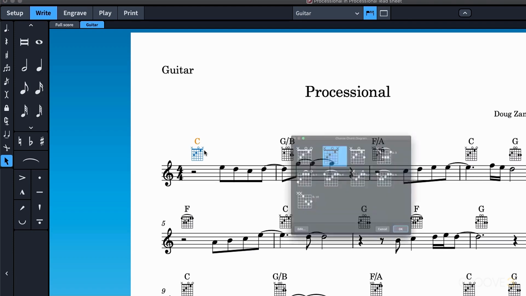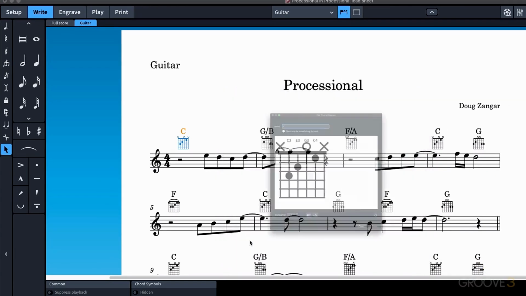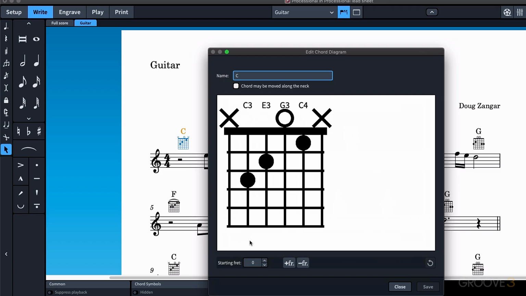Let me go back in Option, Shift, Q. Again, we could navigate through these. We can also edit these. So let me hit the Edit button here. And this brings us into our Edit Chord Diagram window. You could rename it. You can choose whether it should be allowed to be moved along the neck. If you check this with a chord using open strings, Dorico will accept it if the open strings can be replaced by a barred finger.